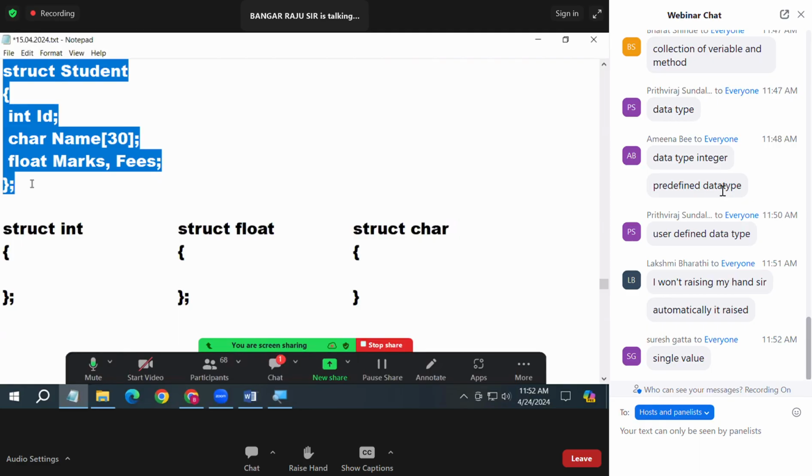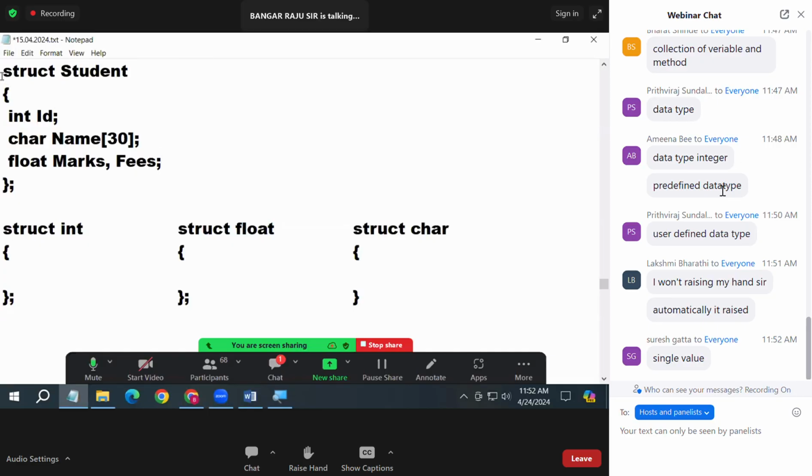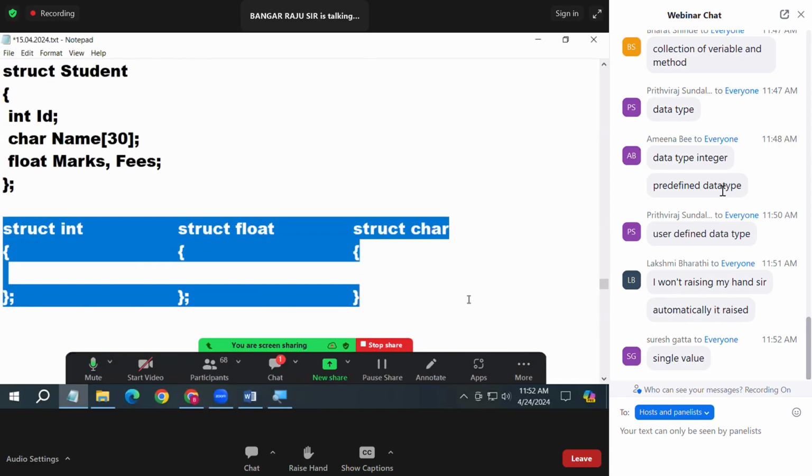Did you understand? What is that? It can hold one value. How many values can it store? Four values at a time. What are the four? ID, name, marks, and so on. So, first difference: user defined, predefined. Second difference: complex, scalar. Whatever we learned in our C language, basically int, float, char, all these are scalar, capable of holding only one value.